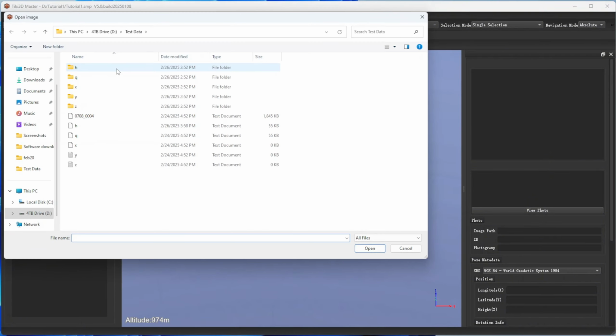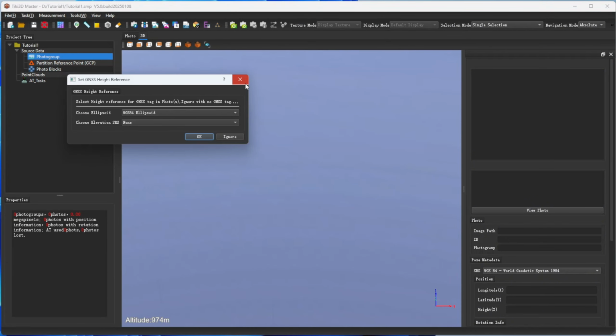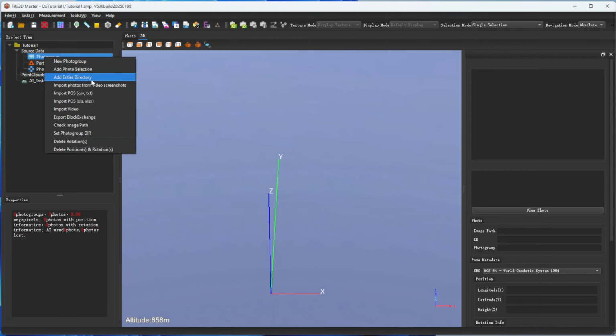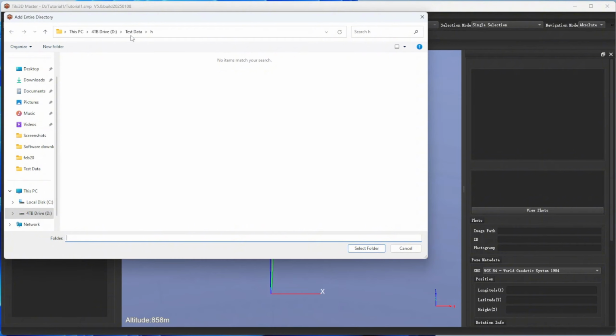When you select Add Photos Selection, you can select an individual image or select multiple images to import. When you select Add Entire Directory, choose the folder that contains all your images. In this case, the Test Data folder contains 5 subfolders of the images captured with a 5-lens aerial oblique camera. When you select the Test Data folder, all the images in all of the 5 subfolders will be imported into separate photo groups. Select the folder where the images are located.